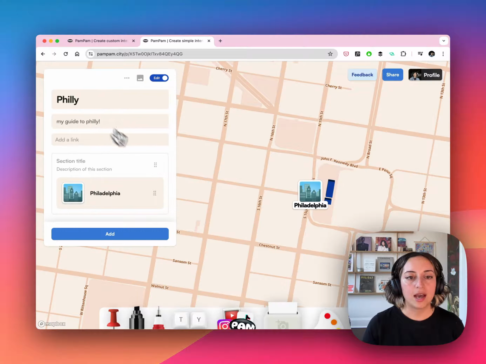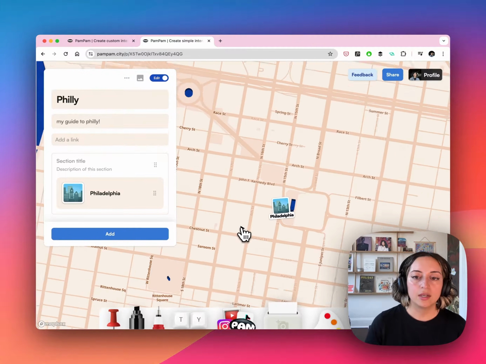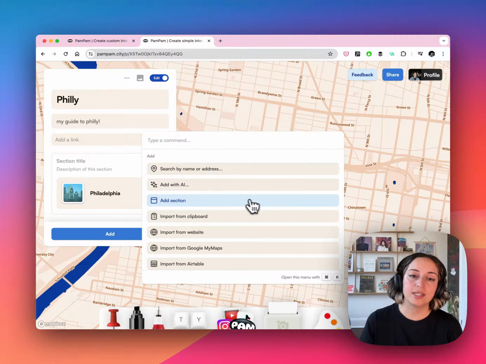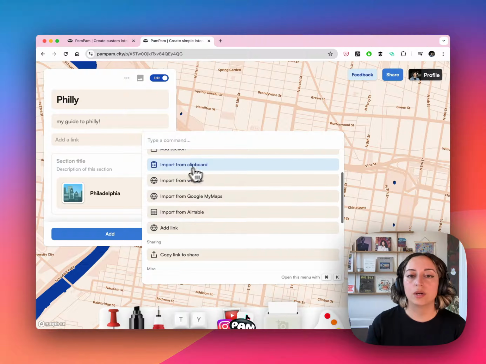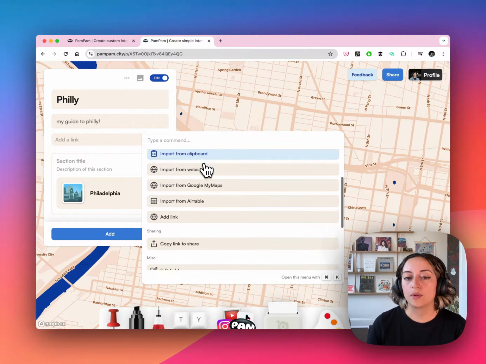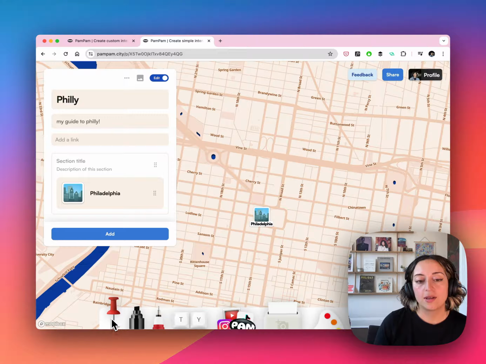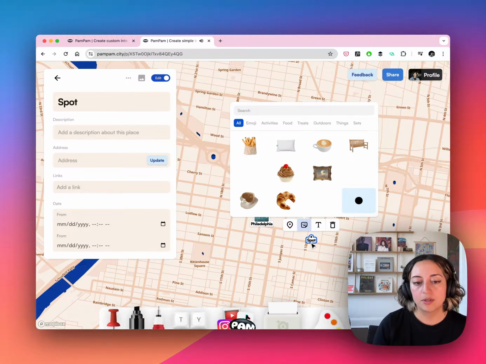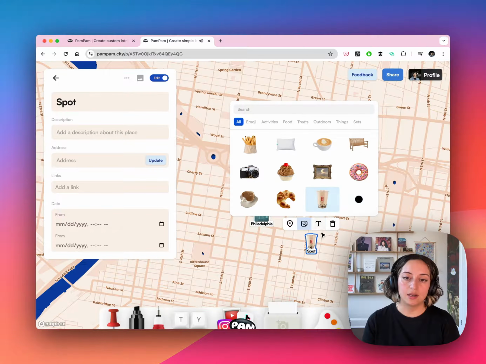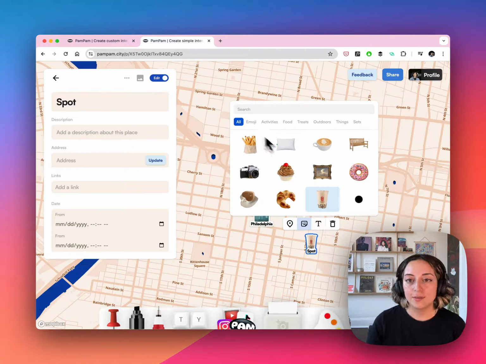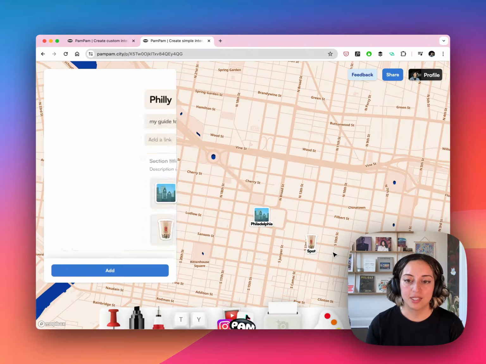So we've added that, and you can continue adding places manually, but we have a bunch of different ways to add too. You can add with AI or import from a link or a text or a blog article. And then we also have this toolbar that allows you to add things directly to the map. If we click on this pin, you can add things directly there. We also have custom stickers, so you can customize the ways things look.